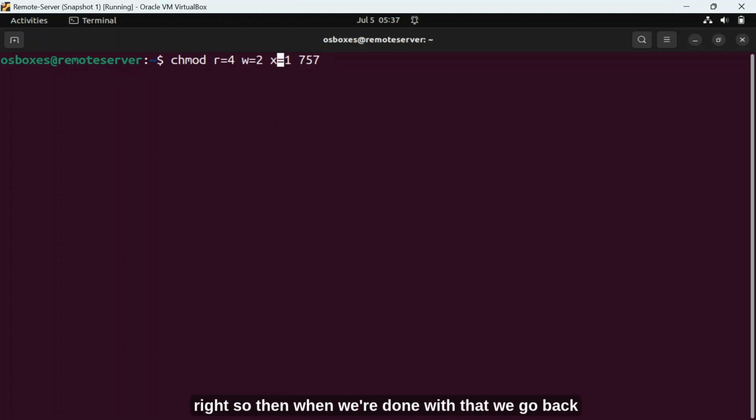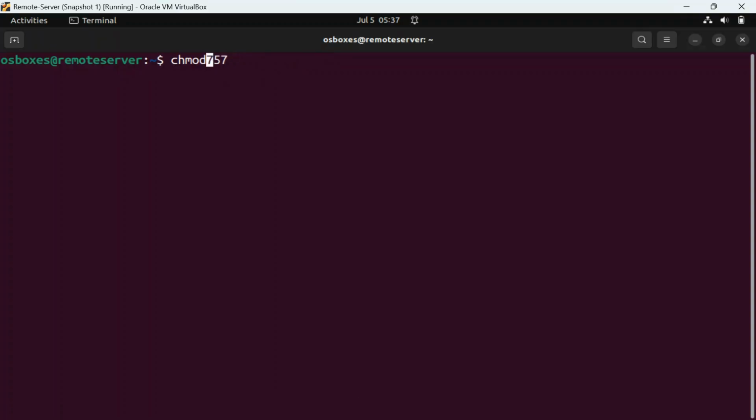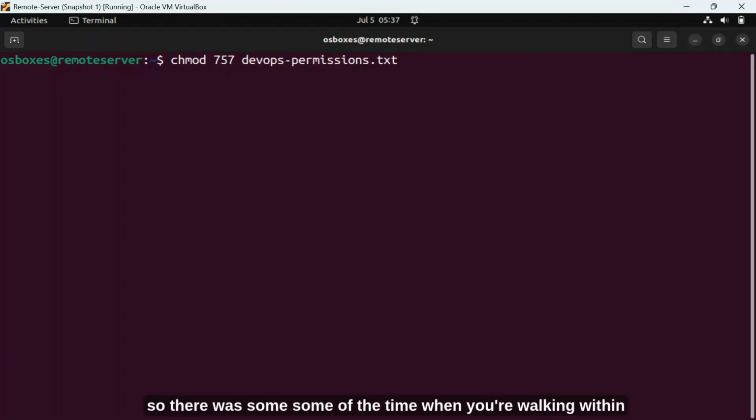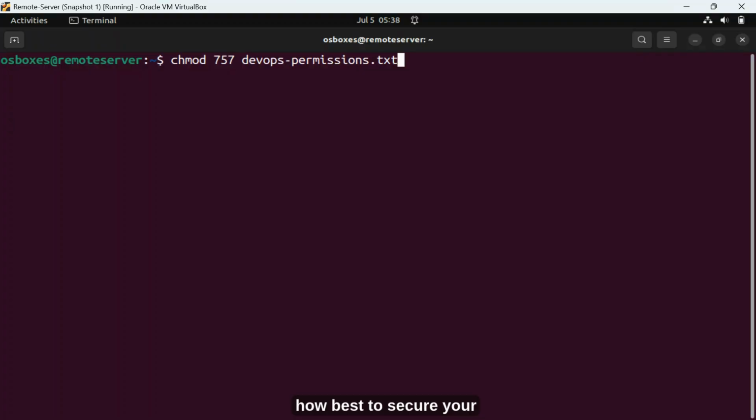All right, so when we're done with that, we go back. This is a different permission from what we did earlier, which is okay because we're just testing. Most of the time when you're working within an organization, they will tell you the type of permissions to give a particular file, especially when the permission is sensitive. Also, as a DevOps engineer, you should know how best to secure your files, especially when they're sensitive, even when you're not told, because it is the standard. You have to keep your file secured. Okay, so now we've changed our file permission.